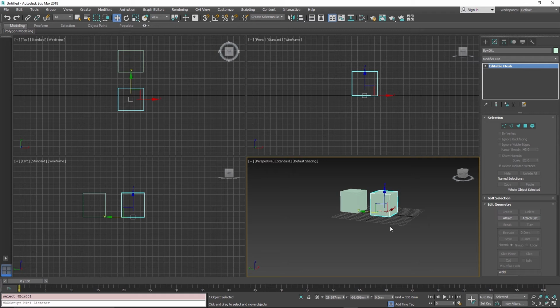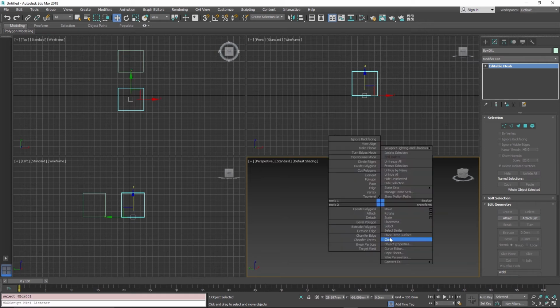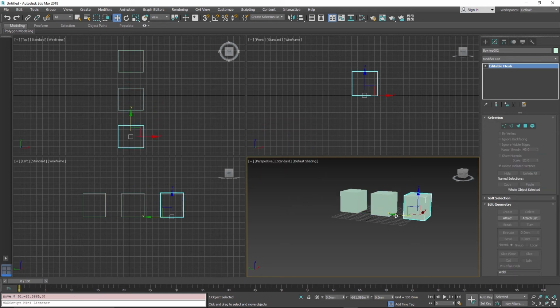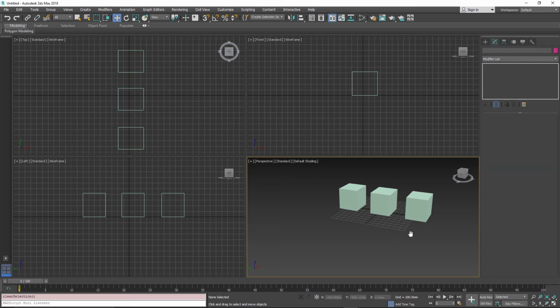Let's make another instance from the root model and let's name it box instance 2. Move it just like our first instance, but in the opposite direction of the y-axis. Okay, now we have one root 3D object with two instances.